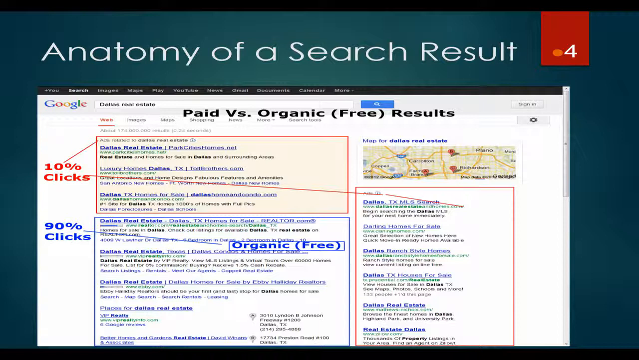But it is kind of interesting. I just wanted to show you how people tend to click on these search result pages, and it also gives you an idea of why SEO and internet marketing is so important, simply because that's where most of the clicks will occur, in the free section. So let's move on.